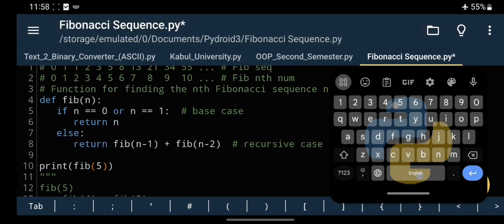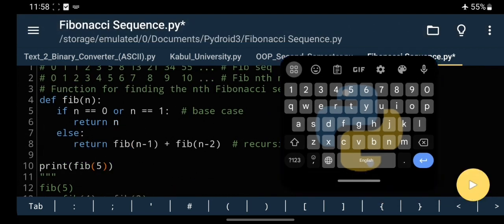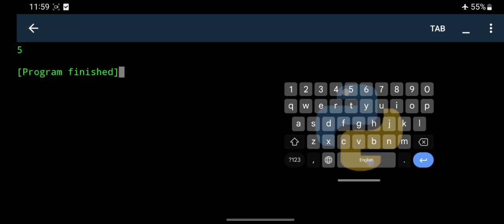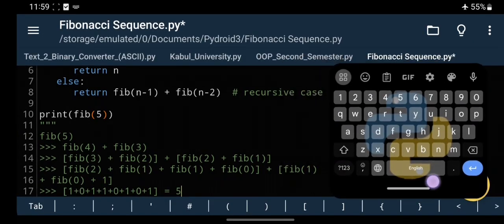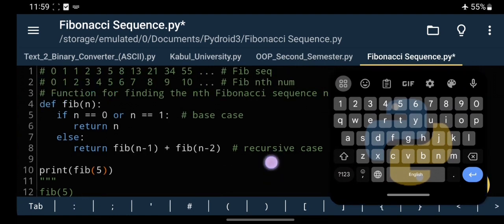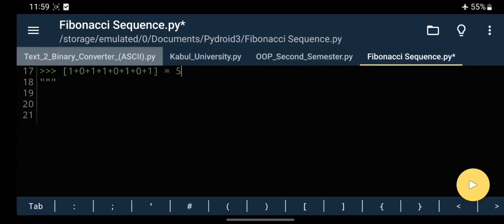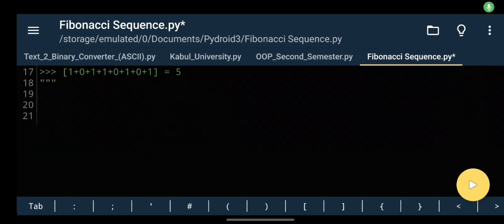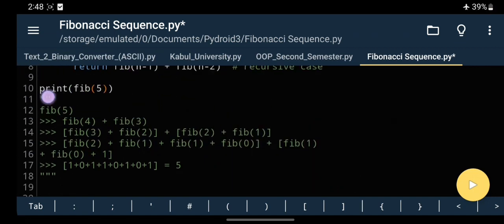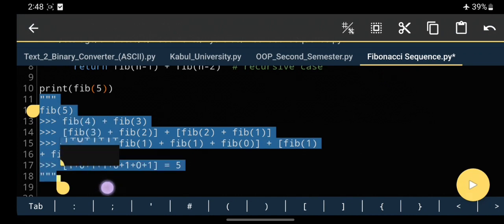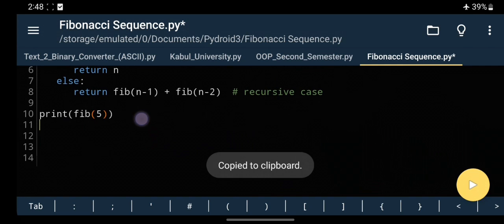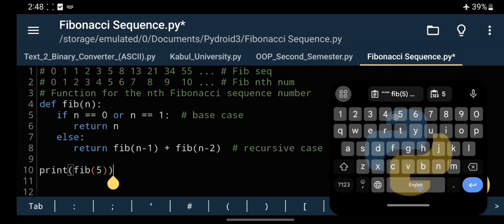So when I run this, yes, fib5 is 5, and that's for sure. So this is how the function for finding the nth Fibonacci sequence number goes. Okay, so let's clear all these stacks that we have created in here. Let's just cut them out. So we talked about the nth Fibonacci sequence number function.